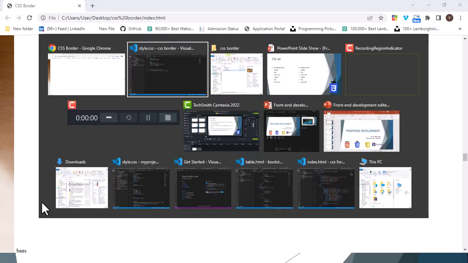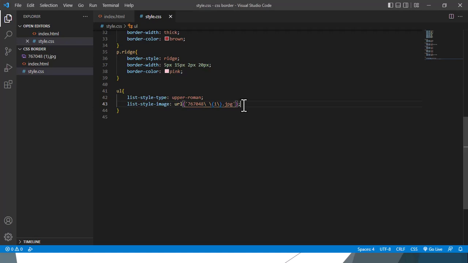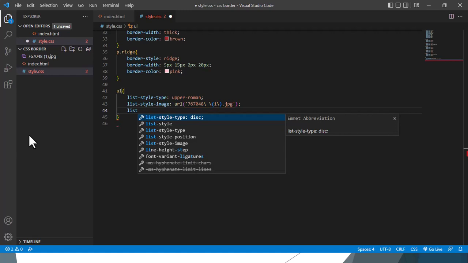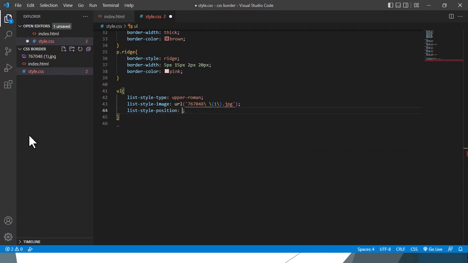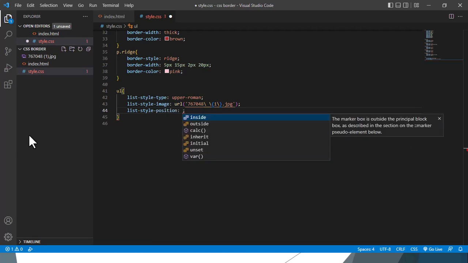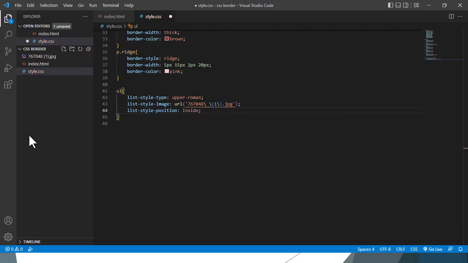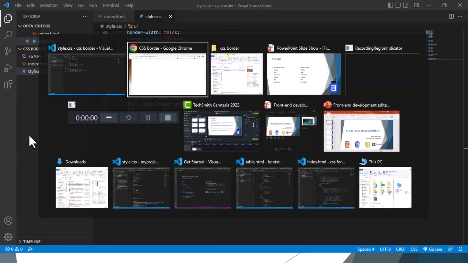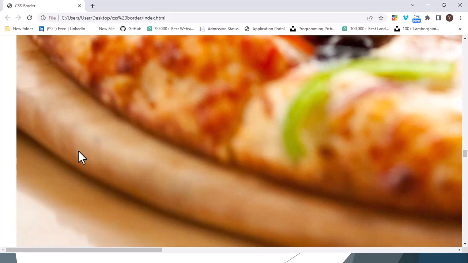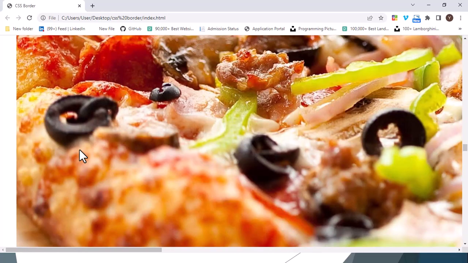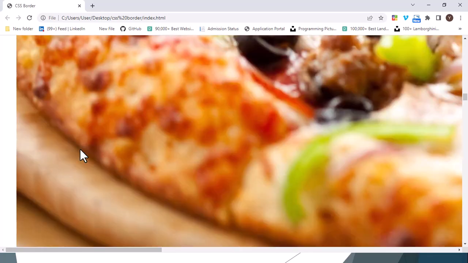So let's go and try the next one. We have the list style position. Let's say we put inside. All right, let's see how this looks. The list style position inside, which means we can actually list all this.